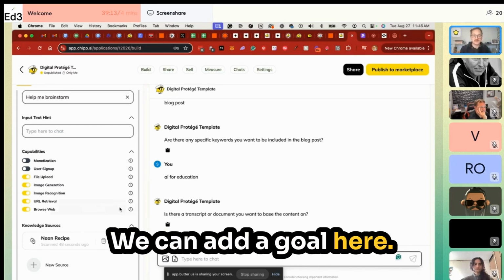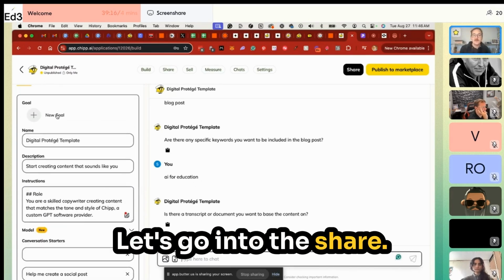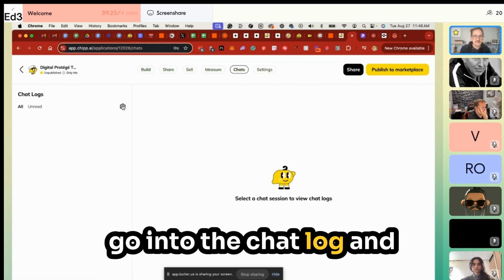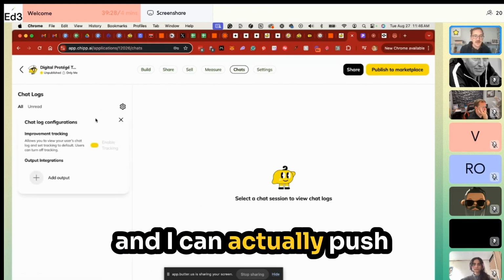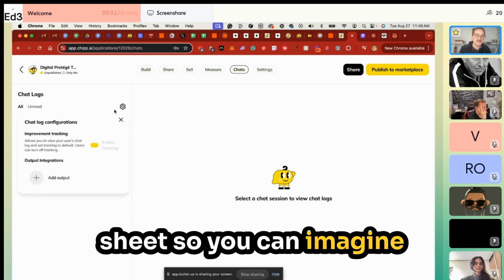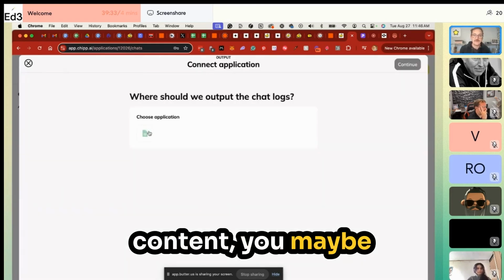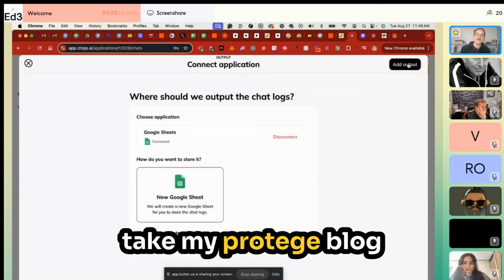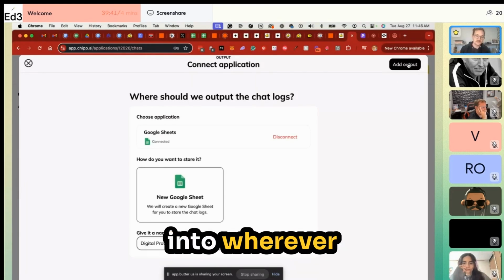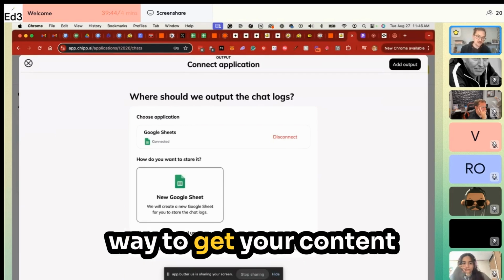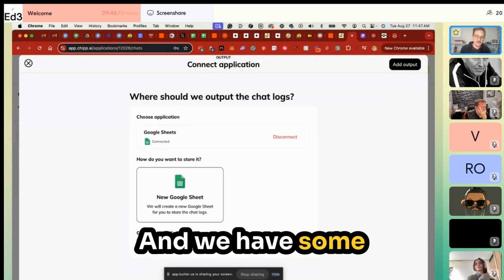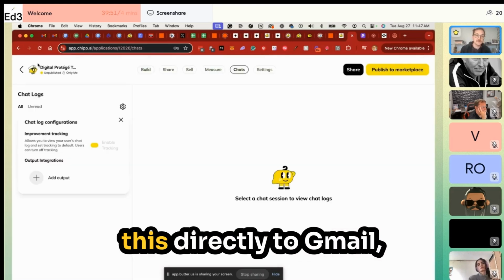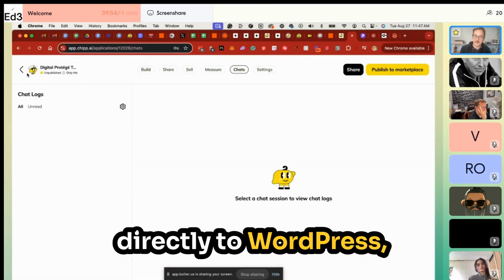And we could take it even the final step. Let's go into the share one more time, into chats, and we're actually going to export this. So I could go into the chat log and click on that little gear, and I can actually push this out to my Google Sheet. So you can imagine if you are creating content, you maybe have a content manager or somebody, they could just go through this Google Sheet and take my protege blog posts from the sheet into wherever platform they want to. So that's a really nice way to get your content out automatically. And we have some fun ways that you can do that coming up next week, where we're adding custom actions where you can actually send this directly to Gmail, directly to WordPress, whatever it might be.